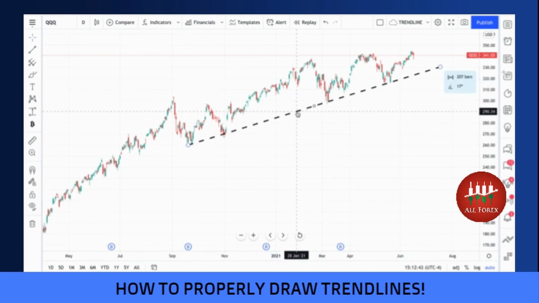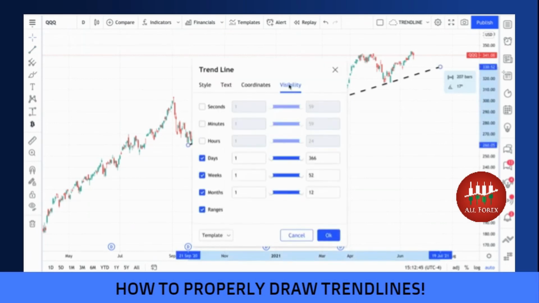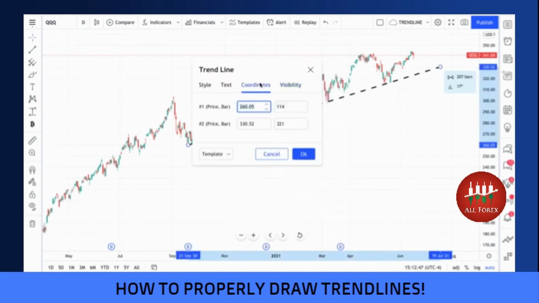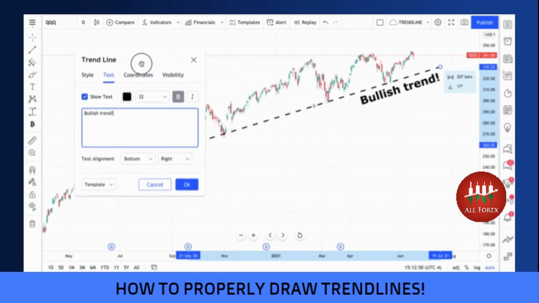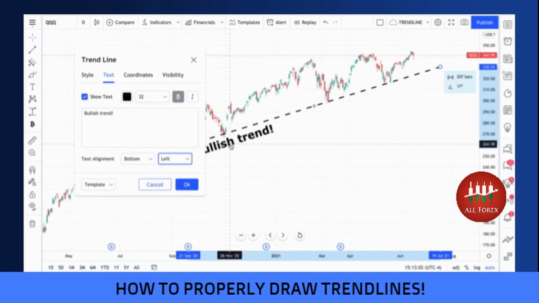To adjust its settings, just double click and you can control its visibility, its coordinates. You can add text directly on the trend line. So in this case, we could write bullish trend. And you can even control the positioning of that text. So for example, why don't we move this to the left? So now here it is on the left.